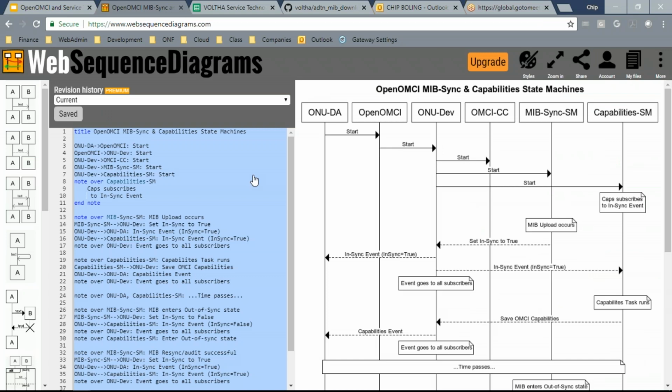When the device adapter starts OpenOMCI and gets its start command, it registers an ONU device, which is in charge of the communication channel and also the state machines. MIB synchronization starts up as a high priority task, and its main responsibility is to find out if this ONU is either a brand new ONU that's never been around, or a previously synchronized one that just needs to be audited and reloaded. So this shows the overall general capabilities and steps that these go through.